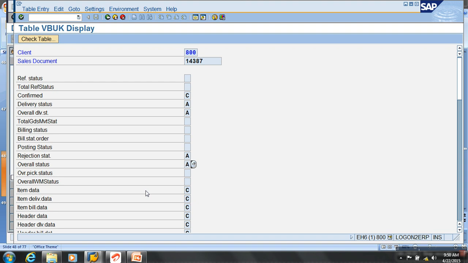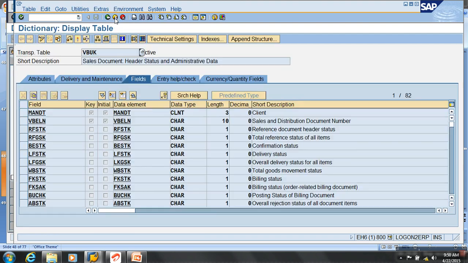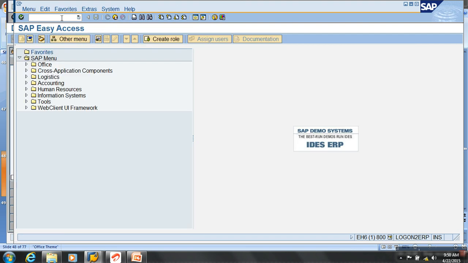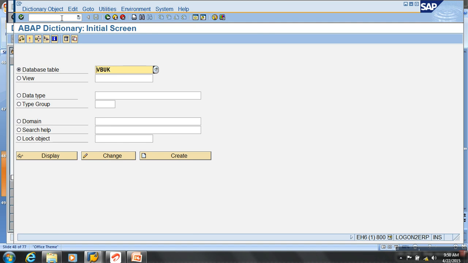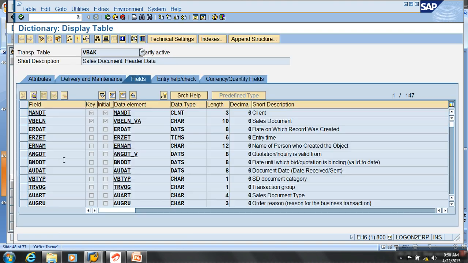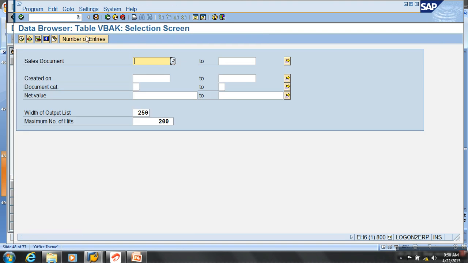Let's say they are doing it in Excel. They will start telling you, every day I do it like this. I go to SE11, I go to the VBAK table, display, and I go to contents, and I remove this 200. They give you the steps one by one.